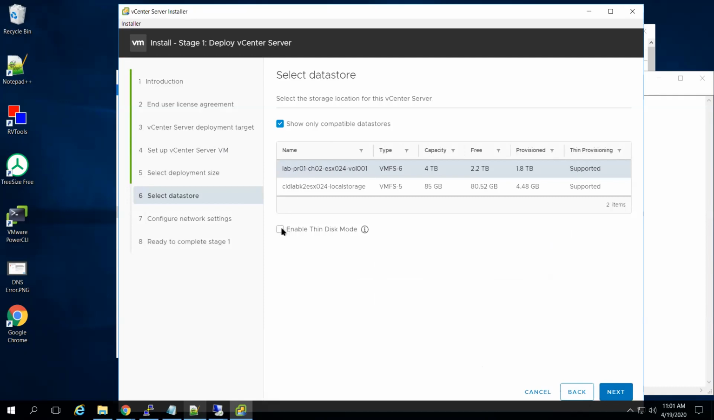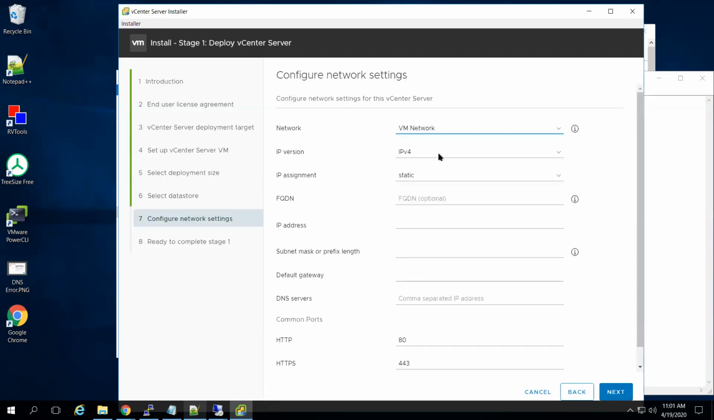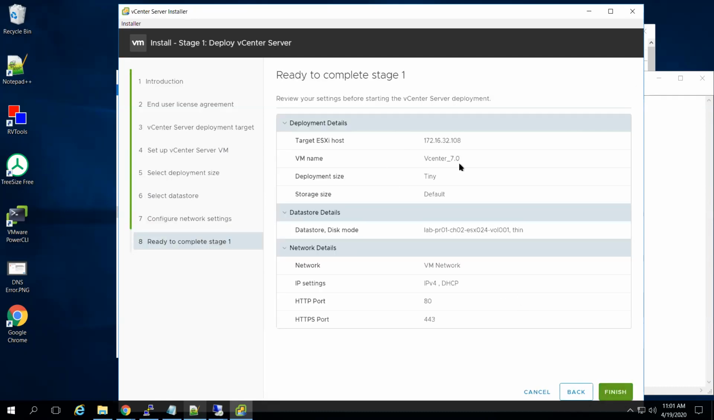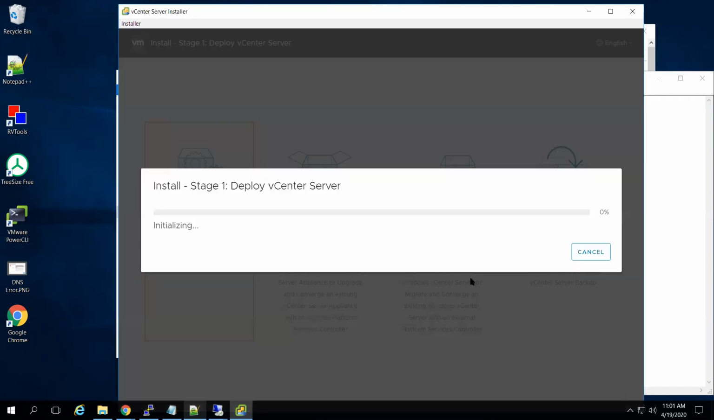Select data store. I will choose thin disk mode. Next. For IP assignment, if you have a static IP, just choose static and enter the FQDN, IP address and everything, but I will choose DHCP in my case. Next. Review these settings, then click on finish.